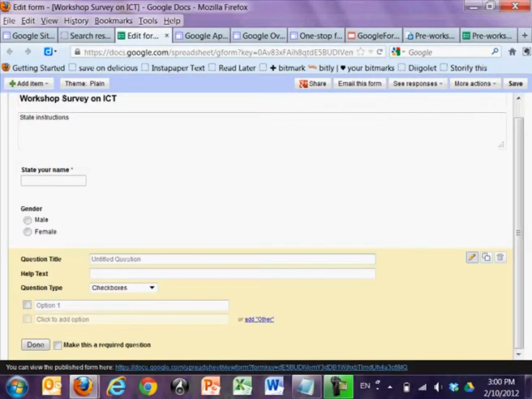Checkboxes means that this is the only question type in Google Form that allows you to give more than one answer, okay? So if you want your respondents to give more than one answer, you use checkboxes. Okay, for example, I'll show you an example. Question type will be, okay, maybe you say, list the devices you use, okay?